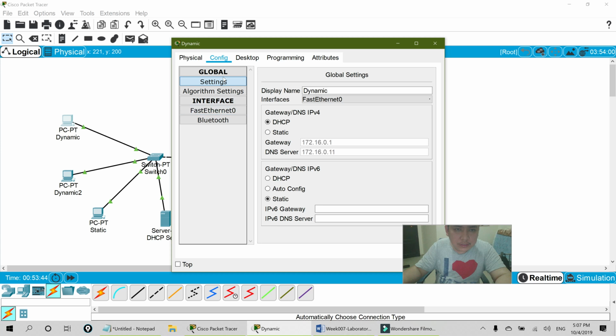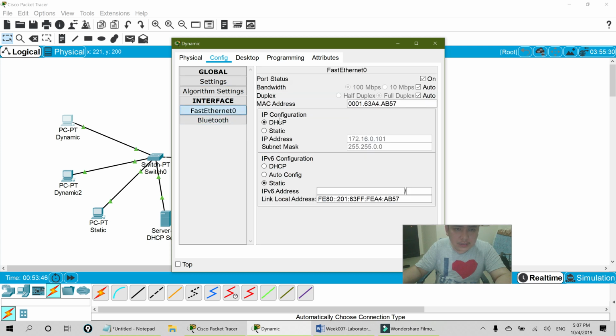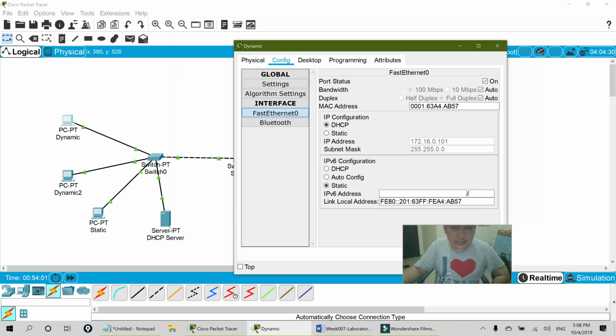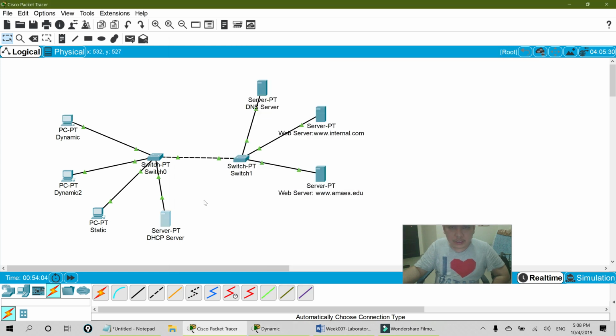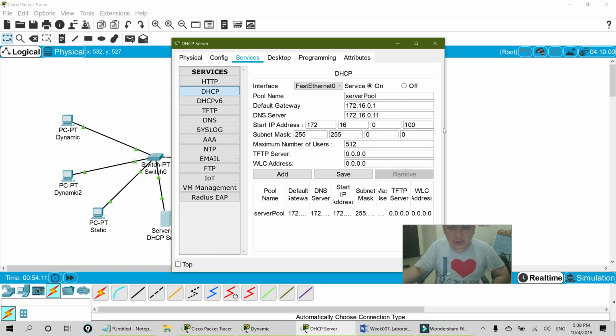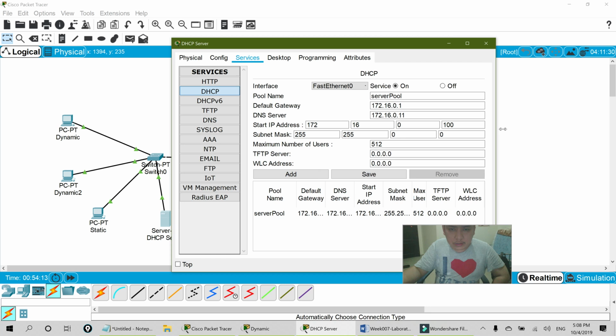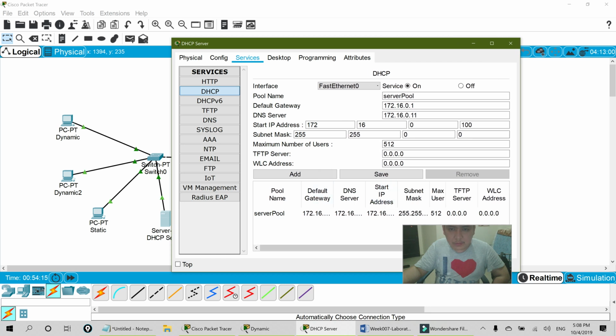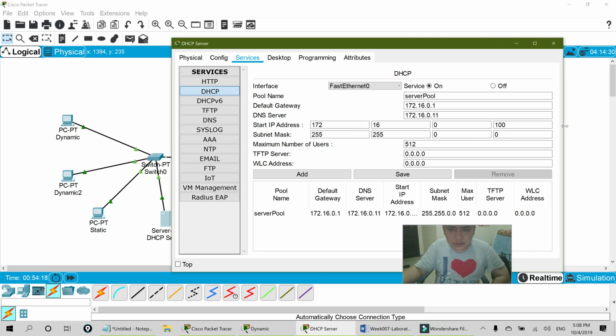So I was in this setting, so I go here. As you can see, it's in the Fast Ethernet. The DHCP server gives me 172.16.0.101. So as you can see, this DHCP server gives me that IP address as in the configuration, DHCP starting from 172.16.0.100.